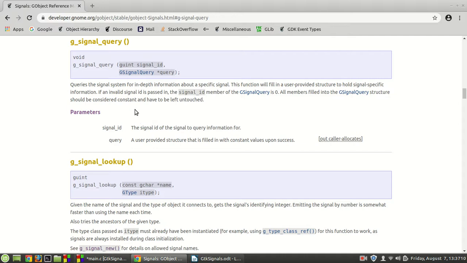If an invalid signal ID is passed in, the signal_id member of the GSignalQuery is 0. All members filled into the GSignalQuery structure should be considered constant and have to be untouched.